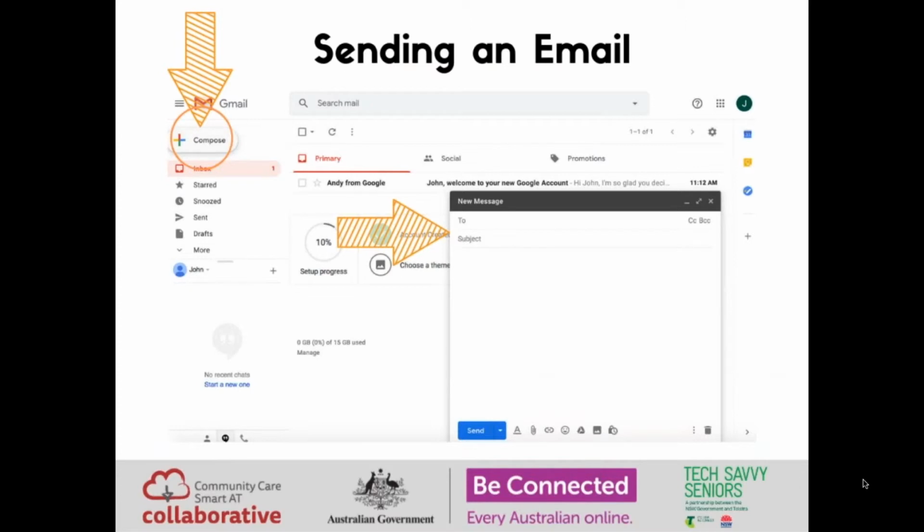To send an email, you will need to select the Compose button. Some email providers might call this new, or even just an icon, like a letter or a piece of paper with a pen. But this button is usually found in the same place at the top left-hand corner of the window. When writing your message, there are three important sections that need to be filled.